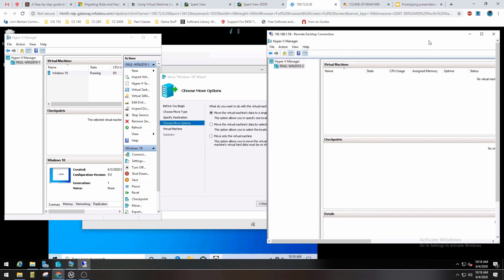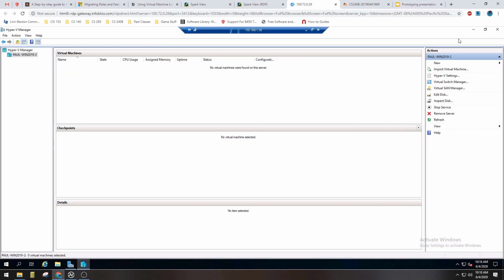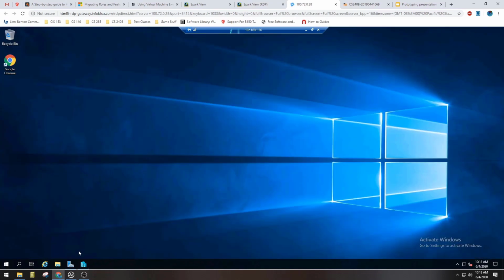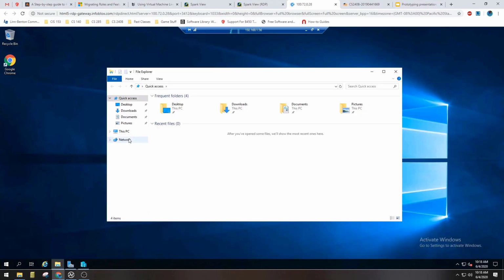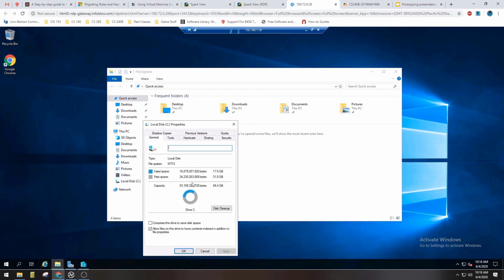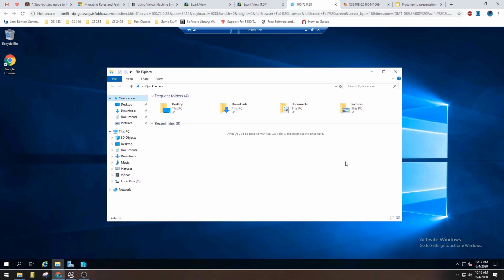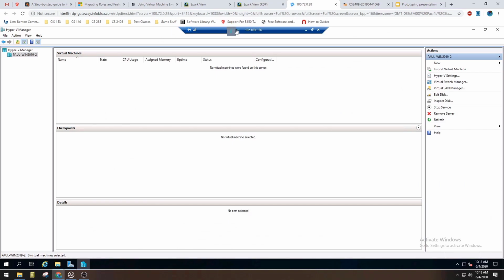And now before I do too much here, let me double check something on our other virtual machine. I didn't think about it till right now. See how much free space the C drive has. Plenty of free space. Our virtual machine we're moving is 15 gigabytes, so this may take a little while. I will use time compression if required during the video editing, but for now let's get back to moving this computer.